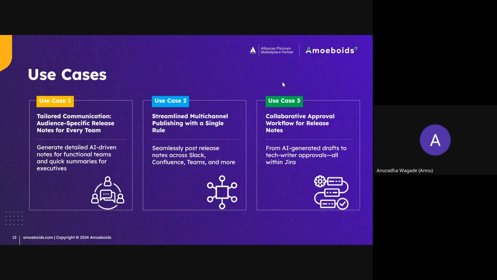Even at Amipoids, we are publishing our release notes for different apps that we have on our marketplace, where release notes will go on the release pages. Release notes are also published on the in-app widgets that we have, right? As soon as our product manager has marked the version as released, this trigger will execute the rule, and within a fraction of seconds, you will see that release notes are published on different platforms. So we have around 10 plus templates that you can utilize to publish these release notes on different platforms.